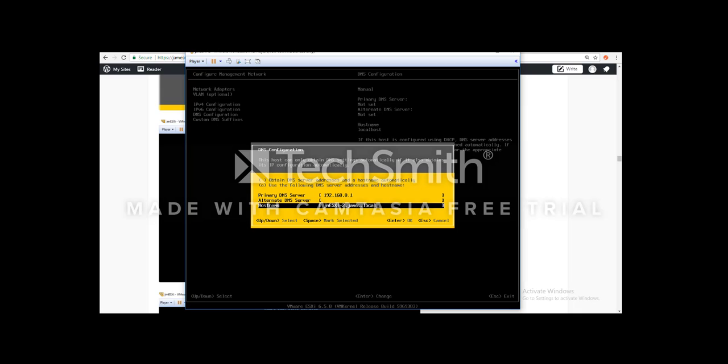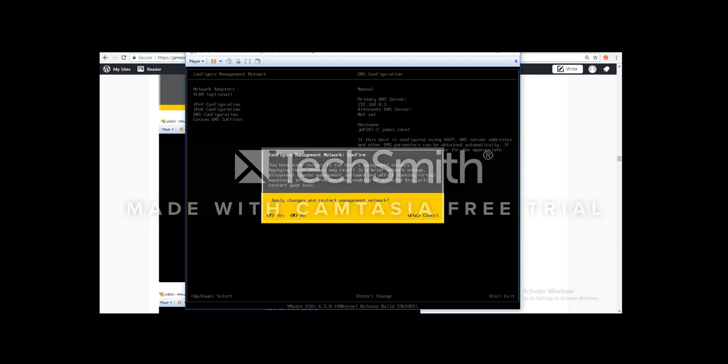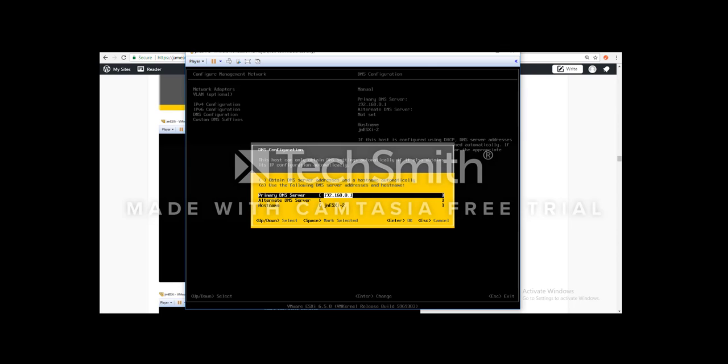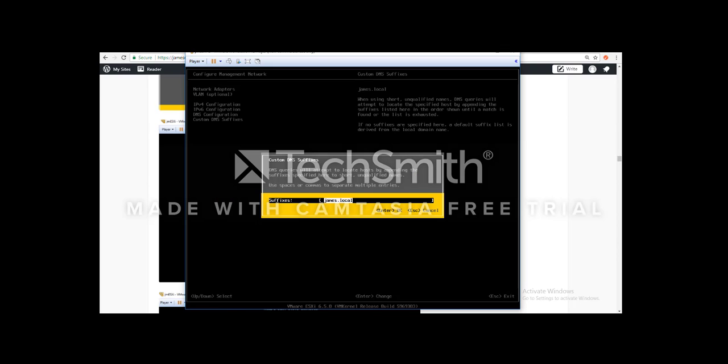Alright, and then OK. And then you can press escape and you'll get a chance to save it, so just click Y. Alright, so if we come back into our DNS settings, at the start I put my full domain name on there, but it's trimmed it off and put it down under custom DNS suffixes. So you definitely need the domain name.